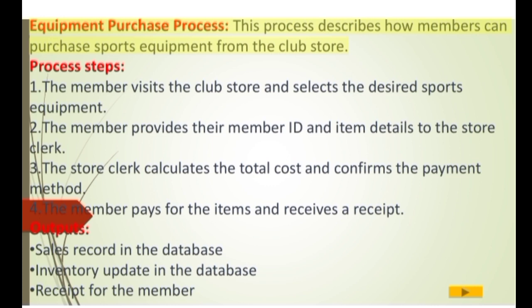Equipment purchase process. This process describes how members can purchase sports equipment from the club store. Process steps. 1. The member visits the club store and selects the desired sports equipment. 2. The member provides their member ID and item details to the store clerk. 3. The store clerk calculates the total cost and confirms the payment method. 4. The member pays for the items and receives a receipt. Outputs. Sales record in the database. Inventory update in the database. Receipt for the member.